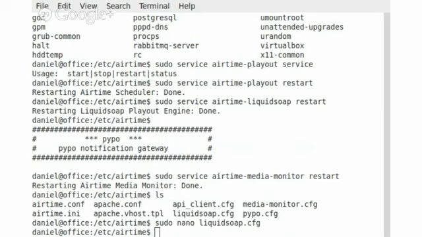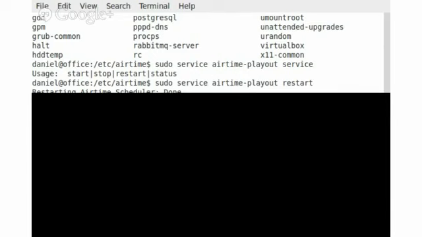So, right, unable to connect to the Airtime server. Yeah, that's about right.